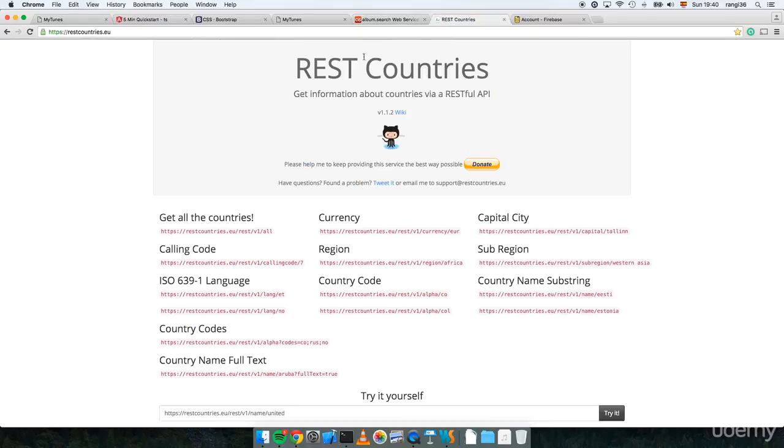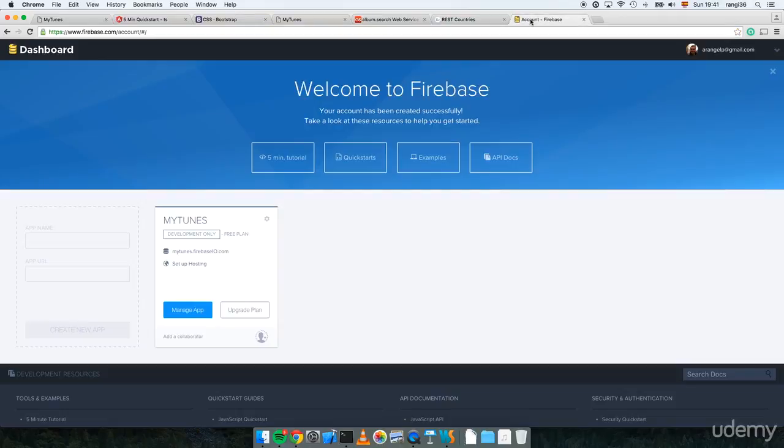The next API that we will use is restcountries.eu. This API, specifically get all countries, will be super useful for the registration form when the user has to fill the country. And finally, we will use Firebase just for creating users in our application. So we can really start adding new users in the application and connect it to MyTunes.